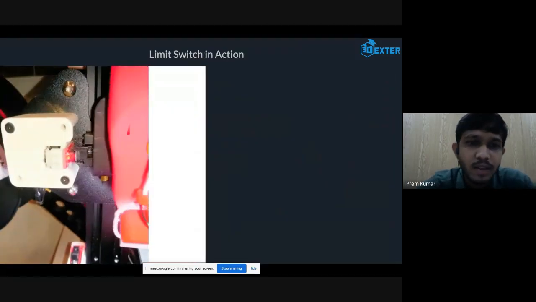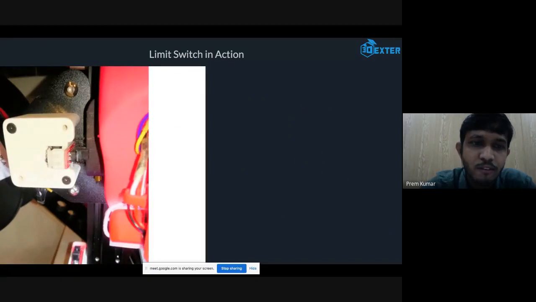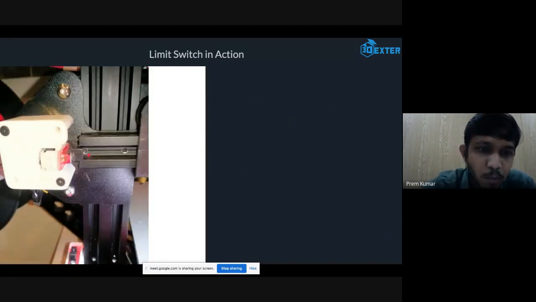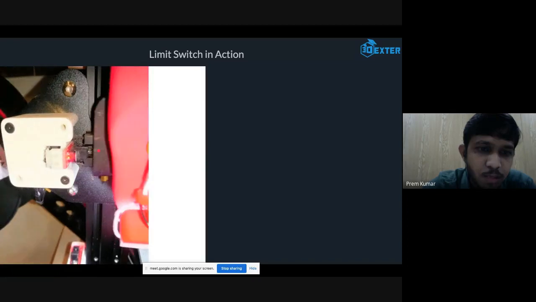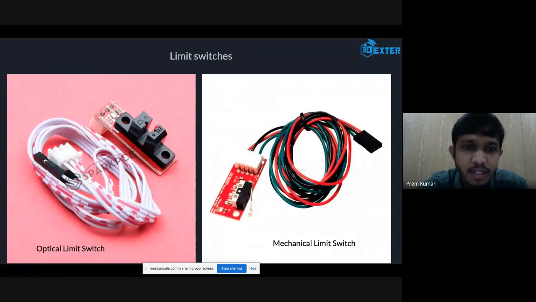If you look here, the carriage is moving from right to left, and it has a small part over here. This part is entering into the small slot. It is not directly coming in contact, but it is entering into this slot. In the slot, we have an IR LED and a receiver on this end. One is emitting light, the other one is receiving the light.